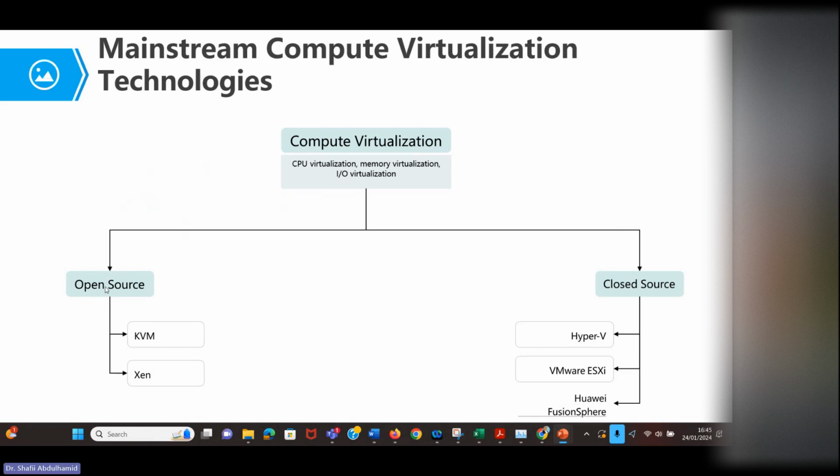There are two types, the open source and the closed source versions. For open source, good examples of virtual machine monitors or hypervisors are KVM and Xen. Some say Zen, some say Xen, I don't know which is the correct pronunciation. Basically, I use Zen. So these are the open source versions. The closed source versions are Hyper-V and VMware, and then Huawei's version is FusionSphere.